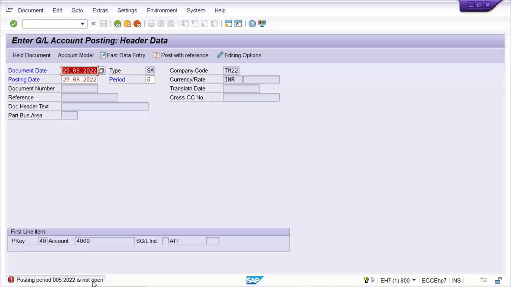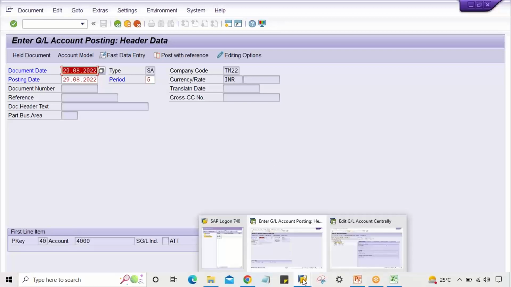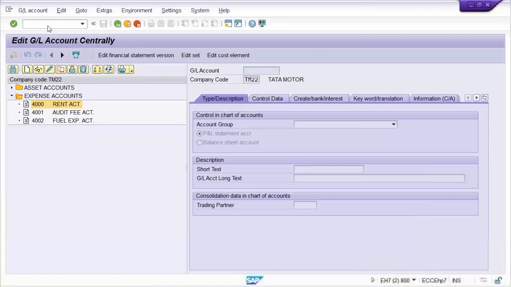Someone think and tell me what the root cause of this error is. Anybody? The posting period 5 is not open. Our fiscal year period 5 is not open, so we have to open it for transaction posting. After that, we can post the transactions. So where do we have to go? Anyone? OB52. Yes. I'll show you now. Come here and go to OB52.